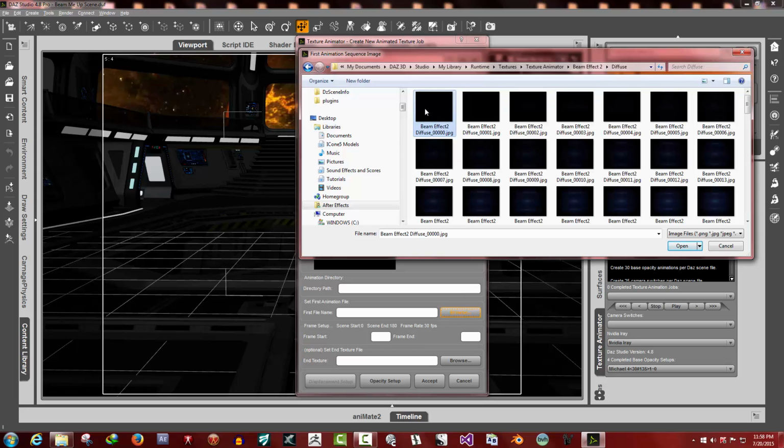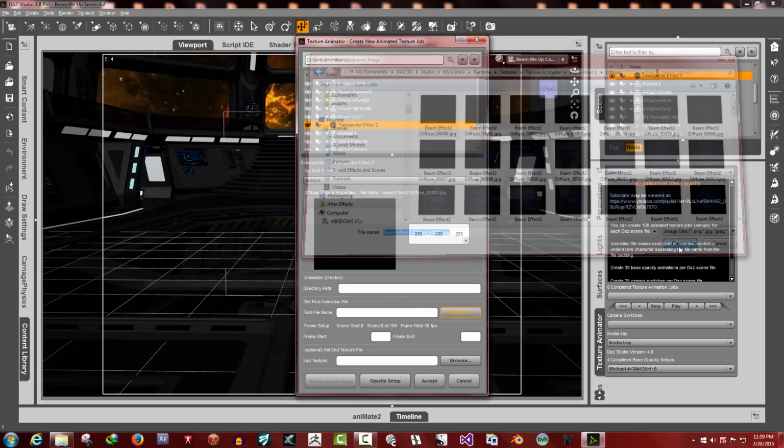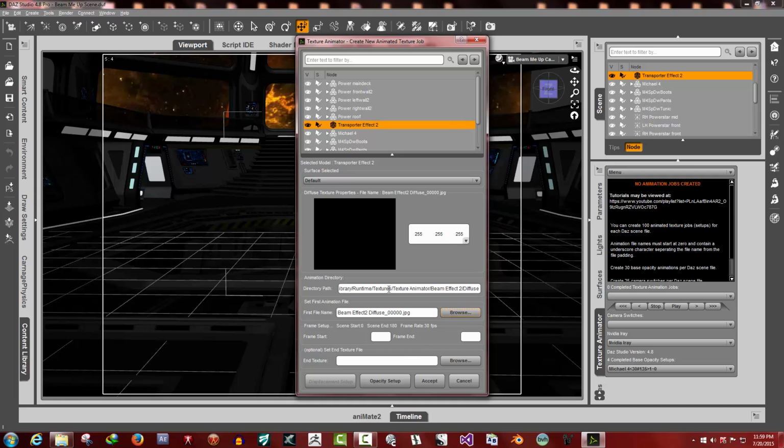We select the very first texture animation in the sequence, and it must be numbered 0 and must contain an underscore character between the name and the numbering system, or texture animation is set up that way. So it's one of the file naming rules, which we covered in other tutorials, but just a little reminder. But anyway, select the very first image in the sequence, click on Open, and you can see the directory path is filled in for you, and also the name of the file.